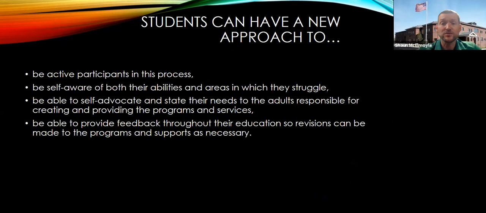So really, students can have a new approach to being active participants in this process. A lot of the strategies that deal with scaffolding are including your students in the process of pre-teaching or throughout lessons. It helps them be self-aware of both their abilities and where they struggle. And we talk about independence and graduating, when you graduate high school and having those independent skills, it really allows students to become responsible for knowing what needs they have, knowing what barriers are there, knowing where their strengths are, and kind of building on that and being more independent.